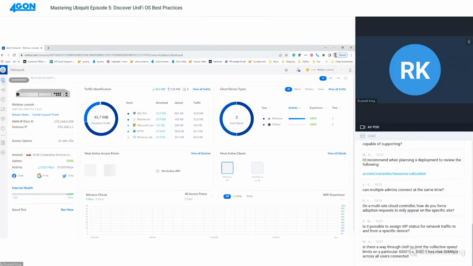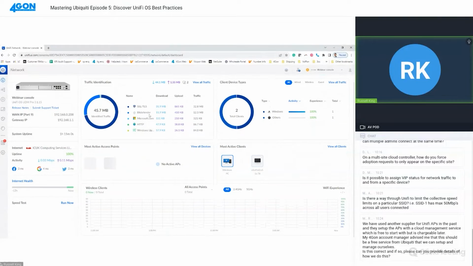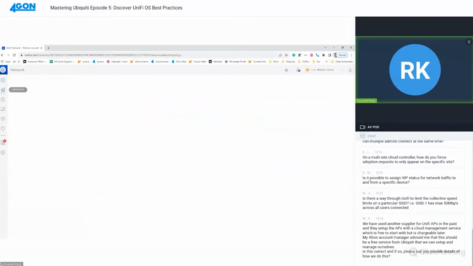Brilliant. So this is the dashboard. It provides information about the UniFi OS console and the types of traffic that are going along it. So this is general information, including the internet connection, the uptime, activity, and wireless clients as well. Maps will give you a topology diagram showing the topology of your UniFi network infrastructure, as well as connected client devices.